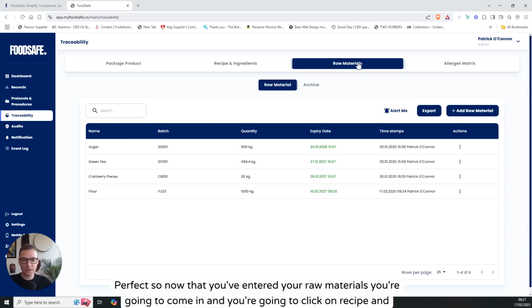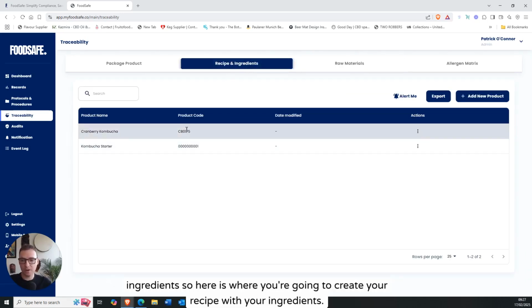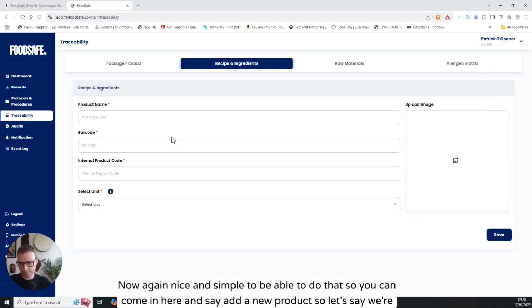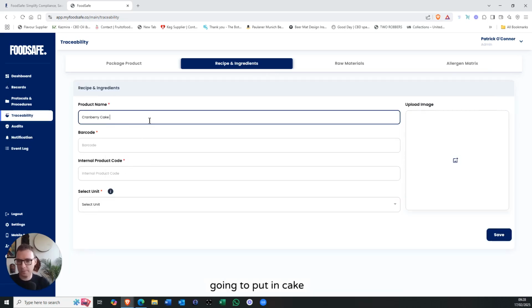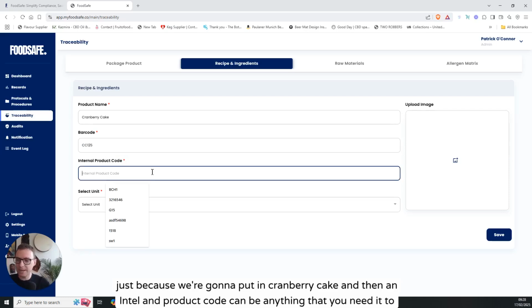Perfect. So now that you've entered your raw materials, you're going to come in and click on recipe and ingredients. So here is where you're going to create your recipe with your ingredients. Now, again, nice and simple to be able to do that. So you can come in here and say add a new product. So let's say we're going to put in cake, just because. We're going to put in cranberry cake. And then an internal product code can be anything that you need it to be.